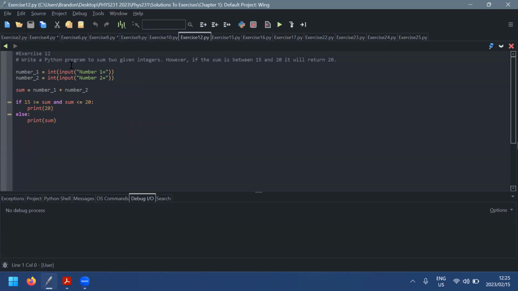So exactly the same as before, we get number 1, integer typecasted of what the user inputted. Same thing for number 2. We set the sum to be number 1 plus number 2. If sum is greater than or equal to 15, so that's this first part, and the sum is less than or equal to 20, that's the second part, then we print 20. Otherwise, we print the sum.